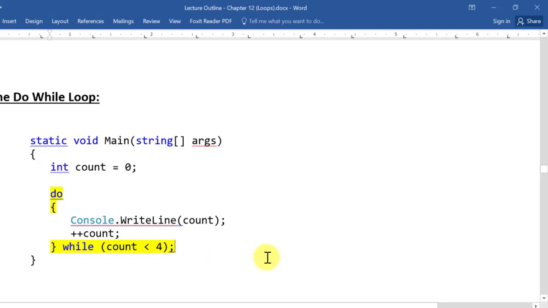That's a common mistake. So it works just the same as a while loop. Actually, it works just the same as a for loop too. Just with that difference that the body's going to execute at least once, because the condition is checked at the end instead of at the beginning.